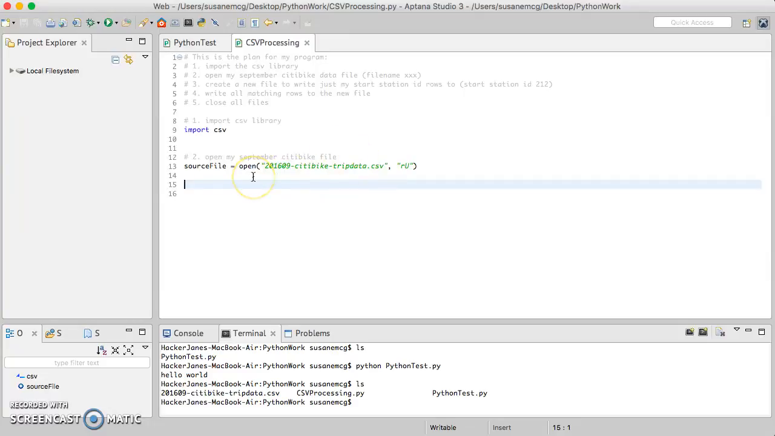Well, in this case, this open function isn't paying attention to what kind of file it is. But now we're actually going to tell the computer, "Hey, look, this is a CSV file, and I want you to treat it as such." And to do that, we're going to rely on our CSV library.